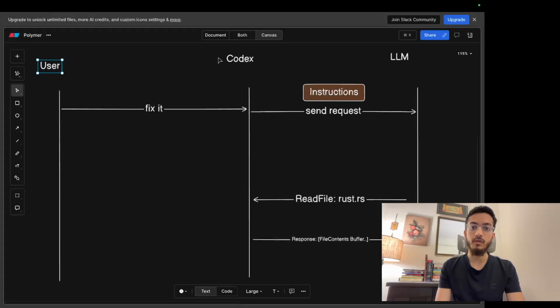Let's say you are the user using this Codex agent, and this uses some AI model. Let's say you tell Codex to fix some problem in your code base. Now Codex is not going to send a raw request to the LLM. It is going to send the request along with some instructions, and these instructions contain the list and details of tools available for use. Now the LLM is going to read your request and determine, for example, that it needs to read a file called rust.rs.